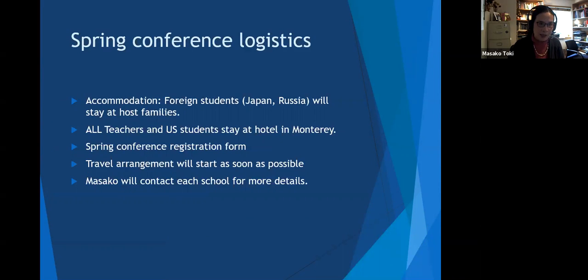And some logistics, so accommodation. Foreign students, Japanese and Russian students, will stay at host families, and all teachers and students stay at a hotel in Monterey. We are currently working on these logistics, and I will contact you separately to discuss all the logistics.